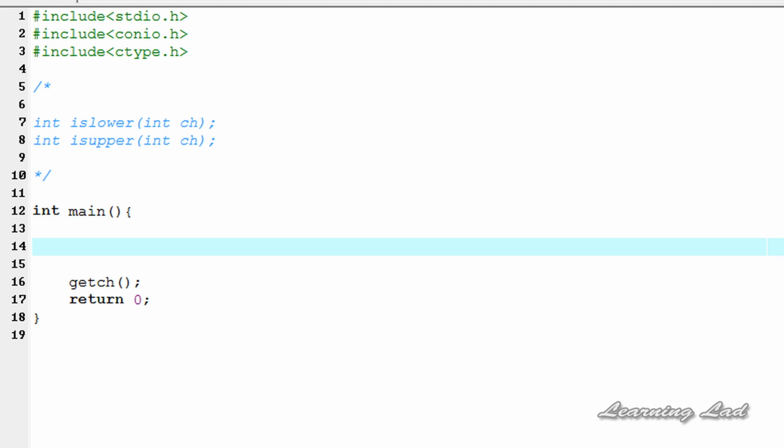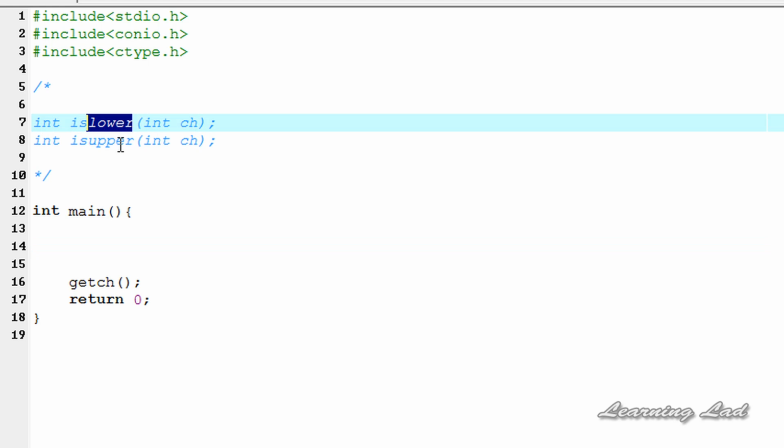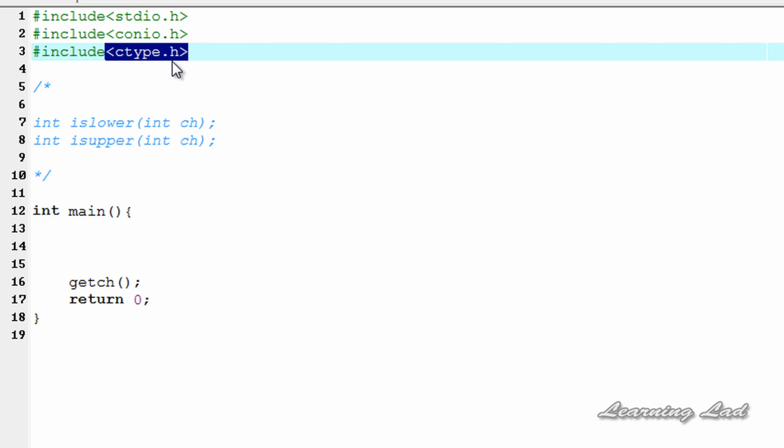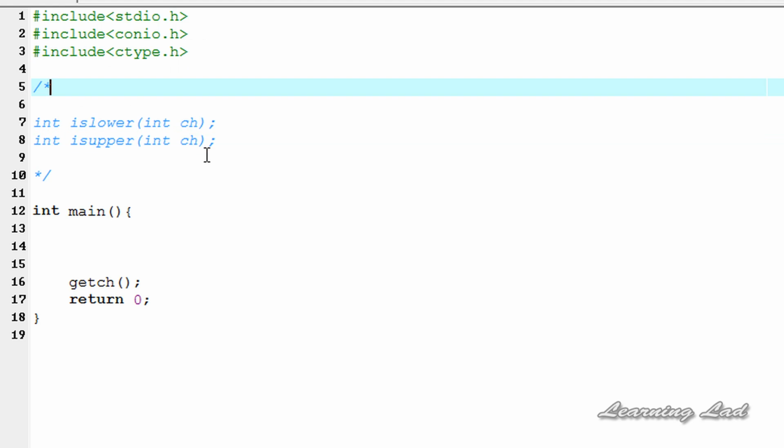So in this tutorial we're gonna see two more character related functions available in C called isLower and isUpper. If you want to use these two functions in your program, then you need to include the ctype.h header file. Now we're gonna see the syntax of these two functions and what they do, and how to use them.